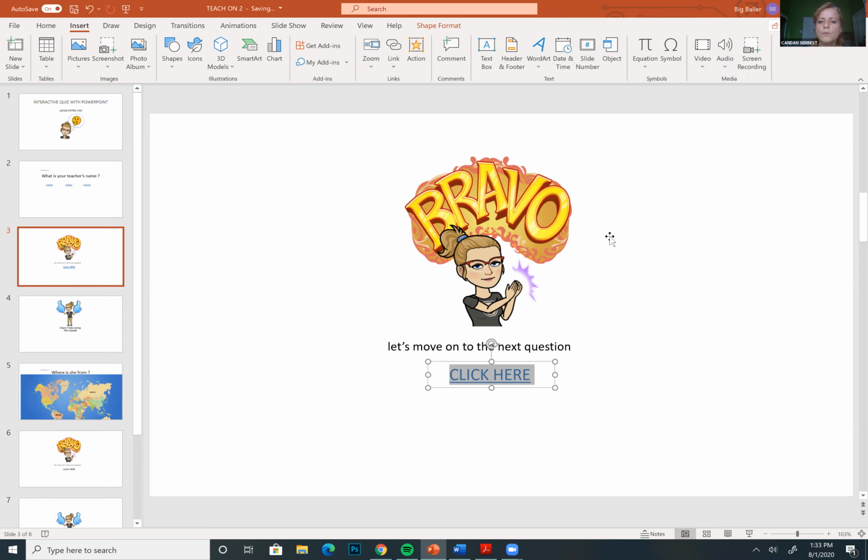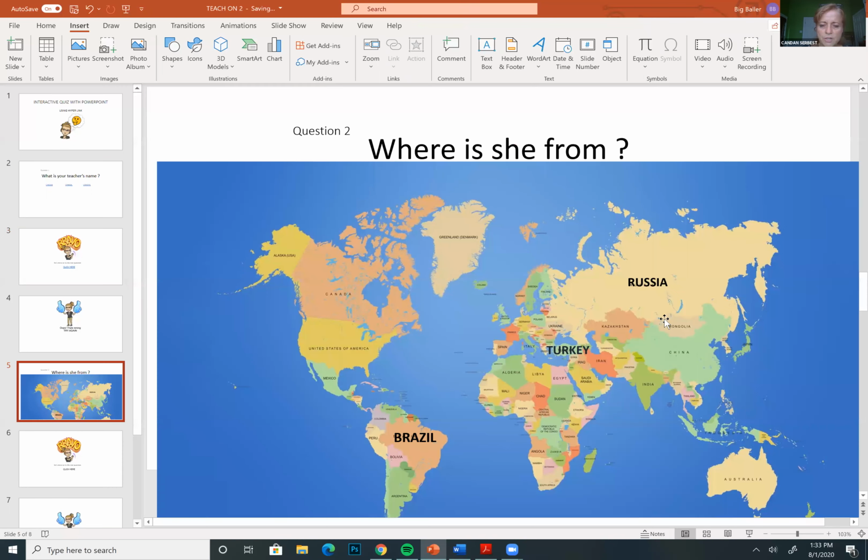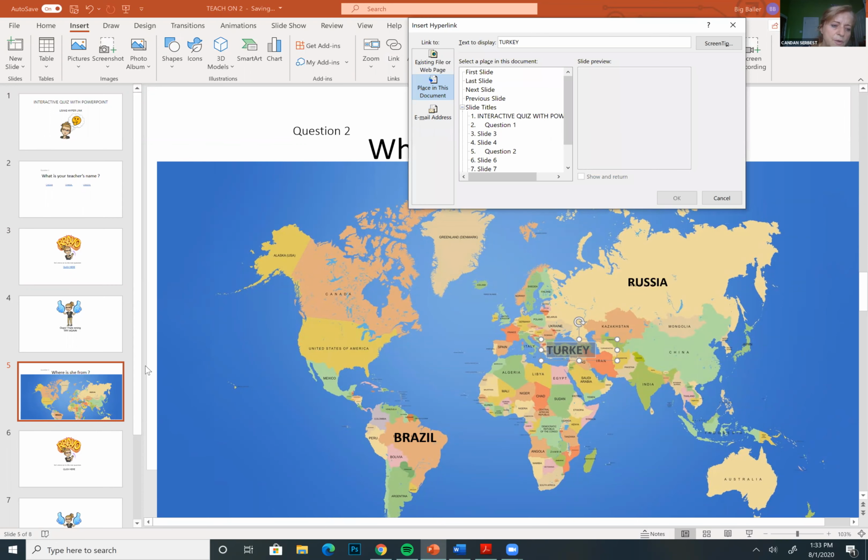Okay, so we come to the next question here. So we will get this page. There are options here. The question is, where is she from? I have options like Russia, Turkey, Brazil. I'm originally from Turkey. I would expect my students to choose this one. If they select this one, it will be linked to the correct answer, which is here, slide 6.